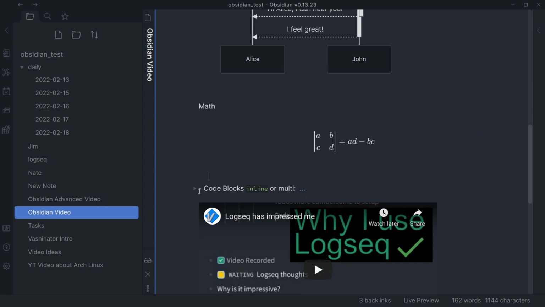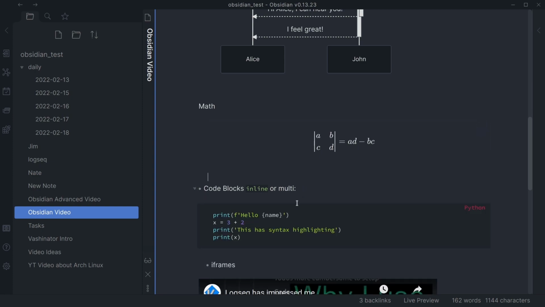Additionally, you can do code blocks. So here, if you just do a single backtick, you can do inline, or if you do 3 backticks and then the language name and then your code and then 3 backticks to end, you can do multiple lines and you can do syntax highlighting for certain languages.